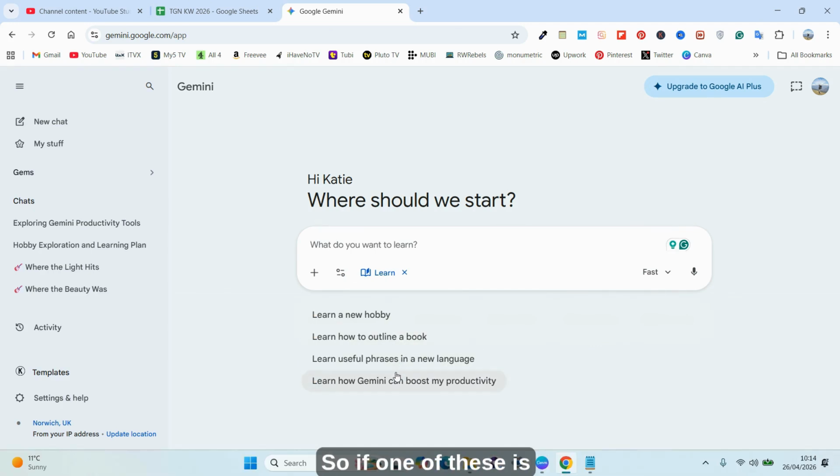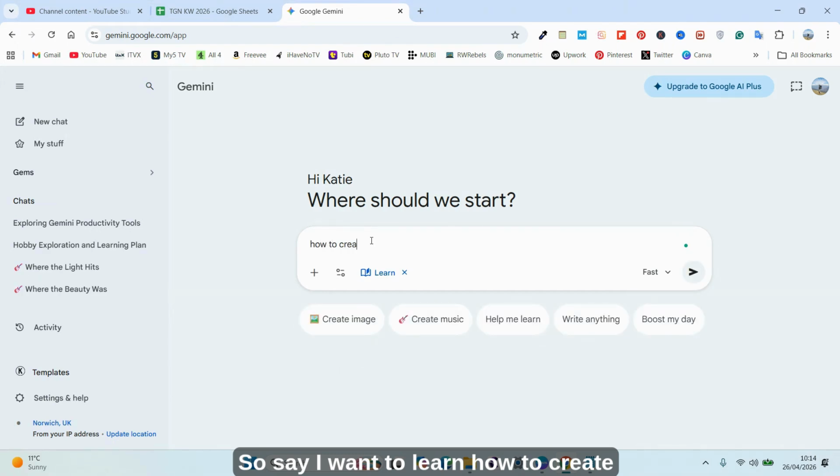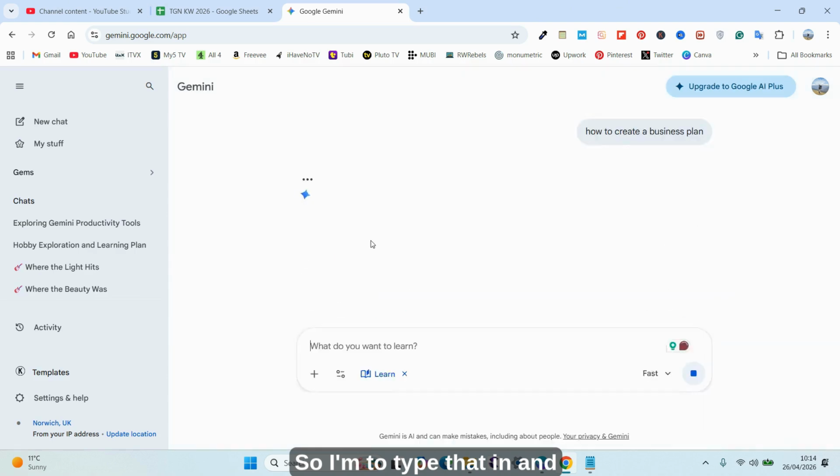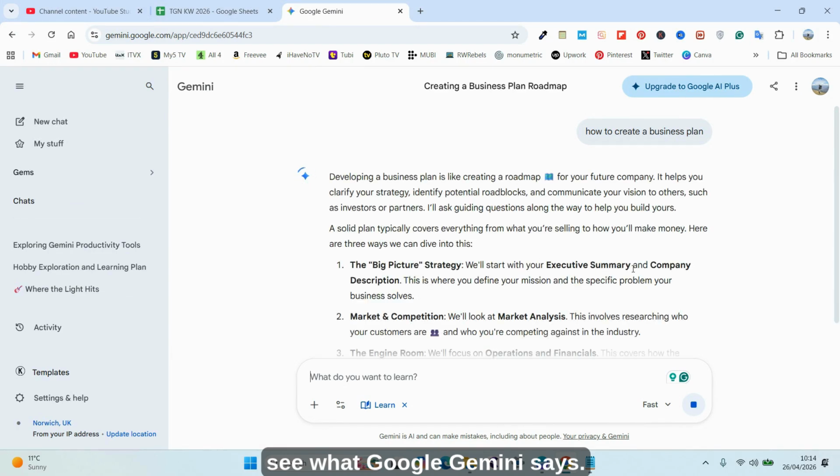If one of these is what you want to learn, you can click on it. If not, just type something into the chat bar. So say I want to learn how to create a business plan. I'm going to type that in and see what Google Gemini says.